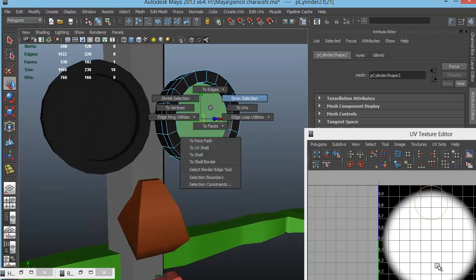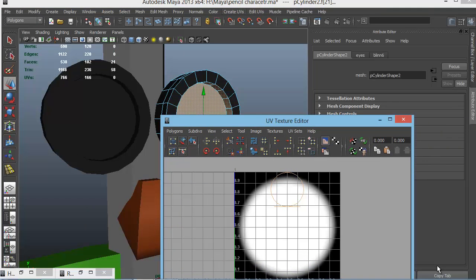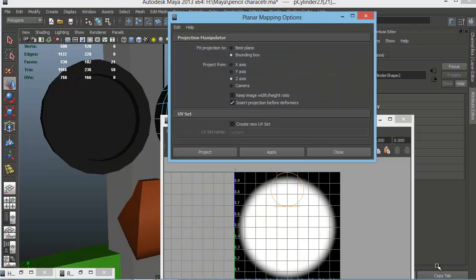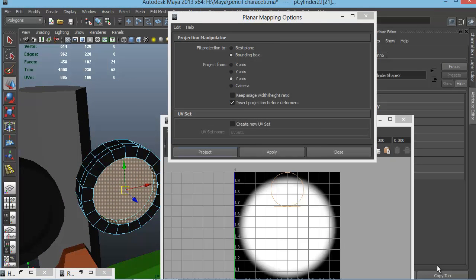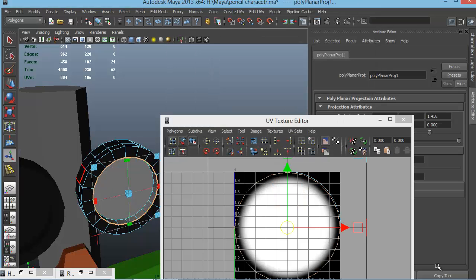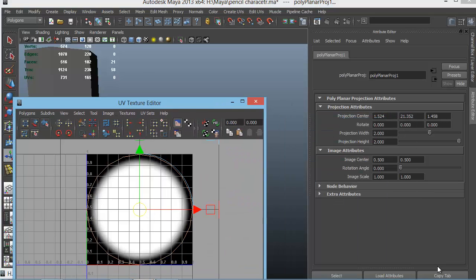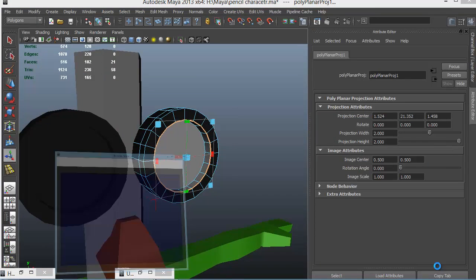Select this one, grow selection, select the whole thing. I can go to create UVs. I'll do a planar projection from which axis? Z axis. Okay, so that should make the outside ones thick, the inside ones to have the white color. I will have to now further move this. Let me see how this looks.